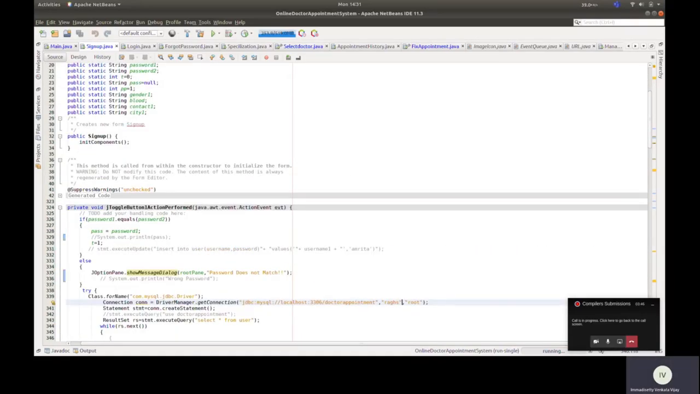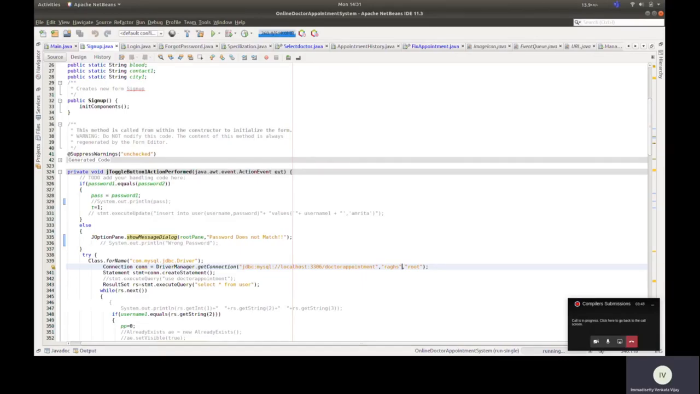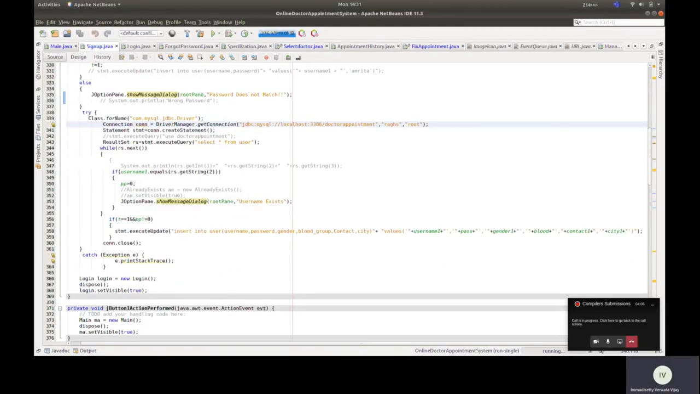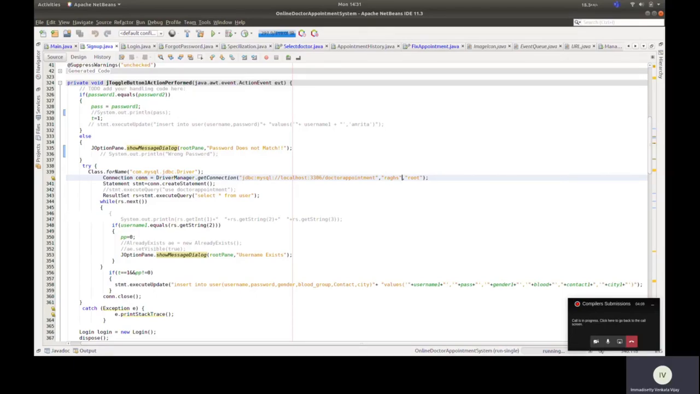Now we are declaring variables like t equal to 0. We declare a public static string username one, which means it can be used anywhere in the whole class. Now we are checking whether both passwords, the entered password and the re-entered password, are equal. If so, then t equals 1. Otherwise, if they do not match, we show a pop-up message saying the password does not match.